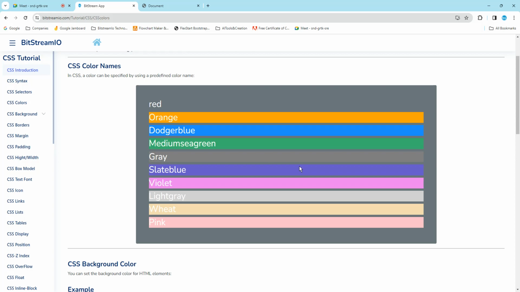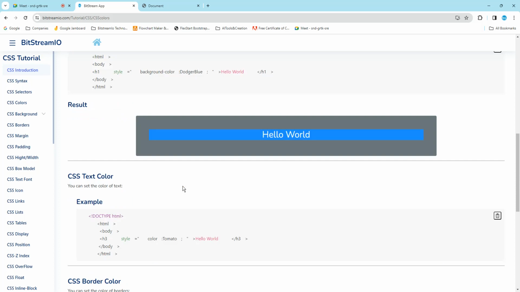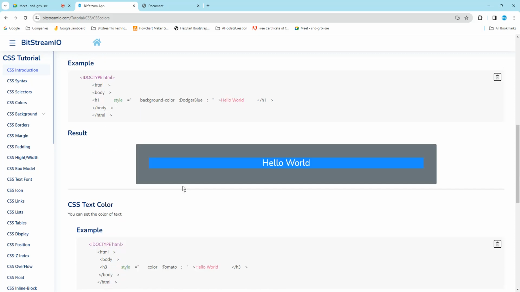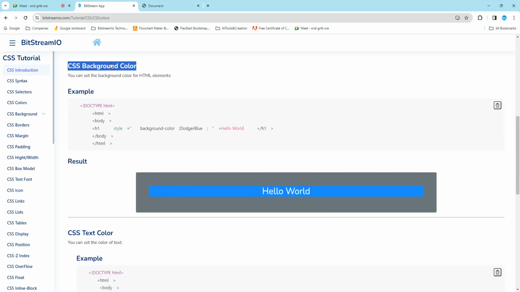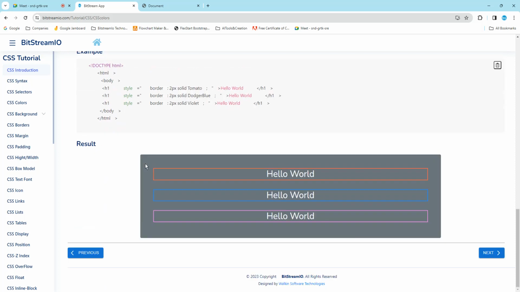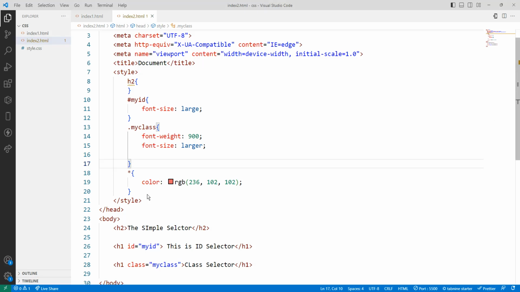You have color properties. Orange means orange, dodger blue, medium green, gray, like that. All the colors are there, and you will even find a color code as well. So you can set the color to the background color, text color, and a border color. So there are three ways you can apply a color.